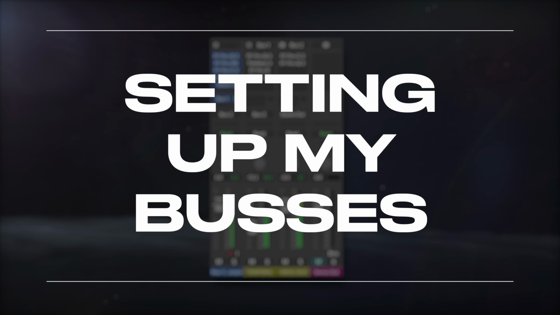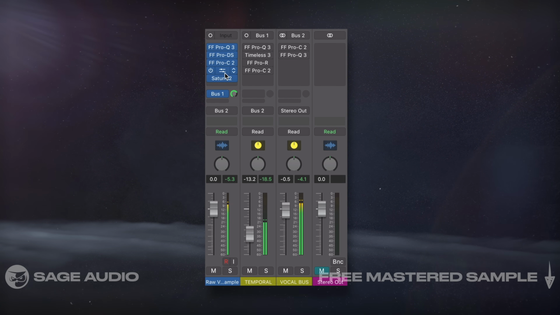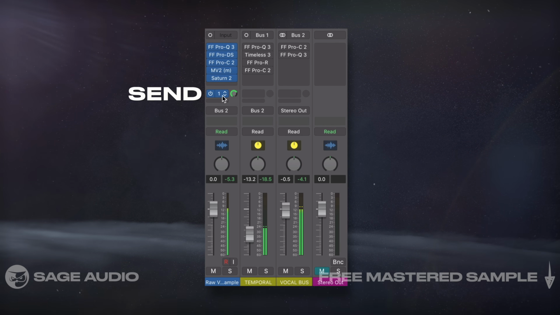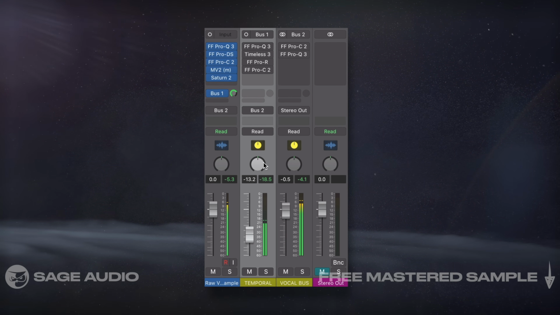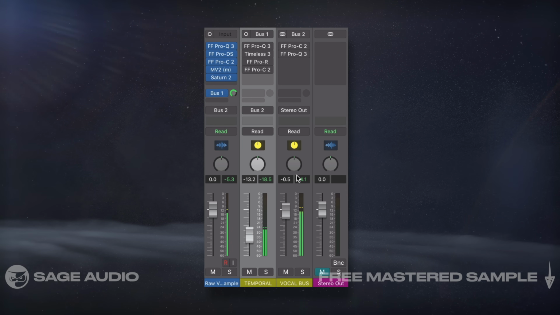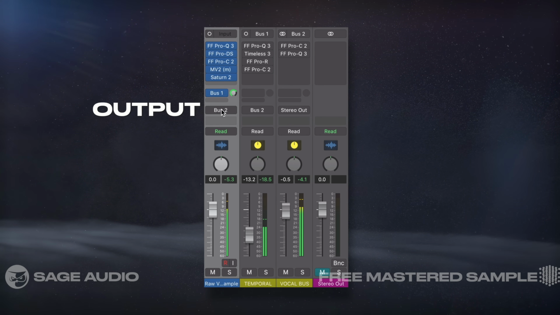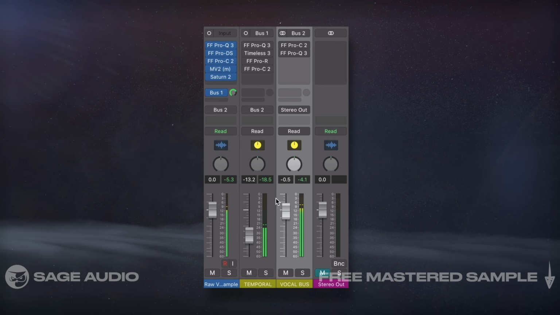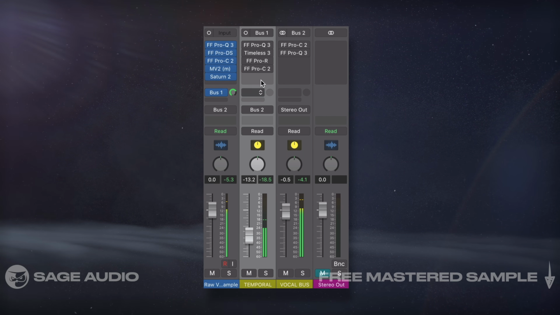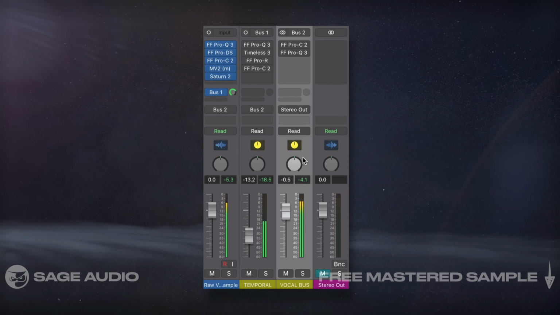Setting up my buses. With the processing of my channel strip done, I'm going to set up a send via a bus on which I'm going to add my temporal or time-based processing, but we're going to cover that next chapter. Additionally, I'm going to change the output of my channel strip to another new bus. I'll change the output of my send that includes my temporal processing to this vocal bus as well.